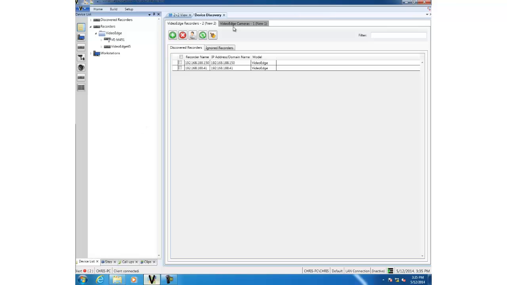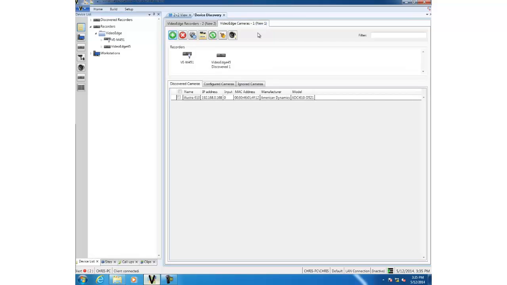Okay, so let's move over to the Cameras tab then. And you'll see that it has my recorders that are on my system listed, and it also has 3 further tabs down at the bottom. I'm going to select one of my recorders, and we're going to take a look at these 3 tabs.